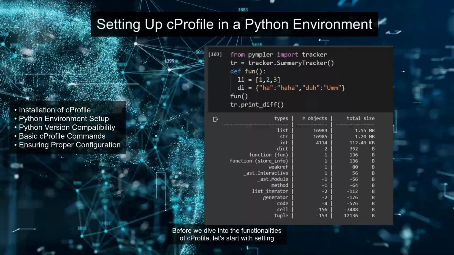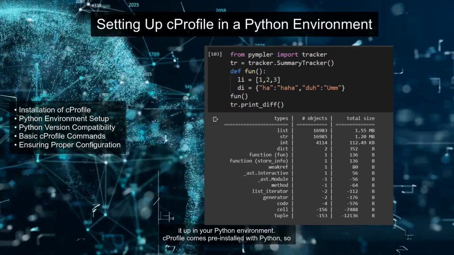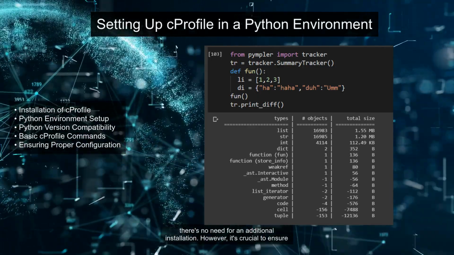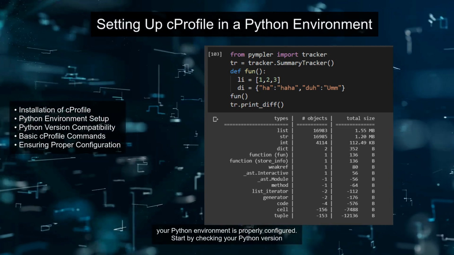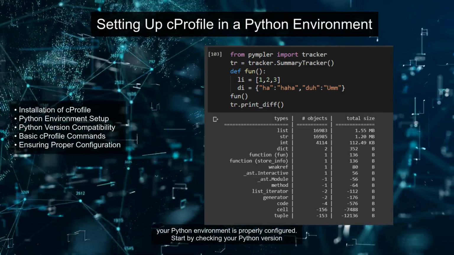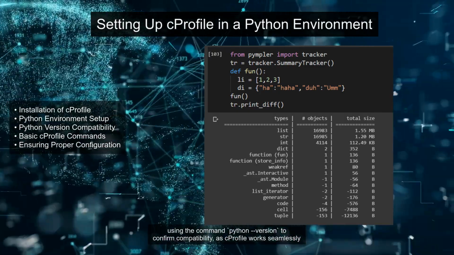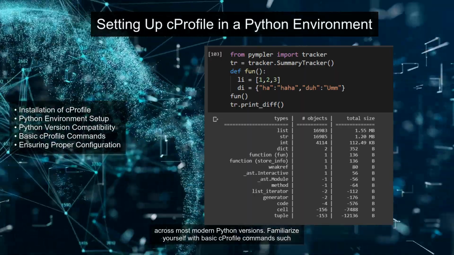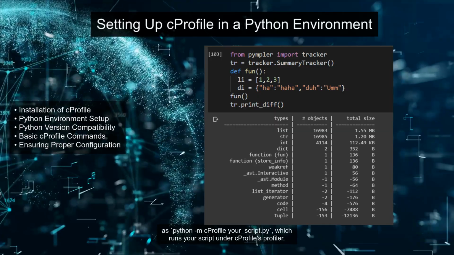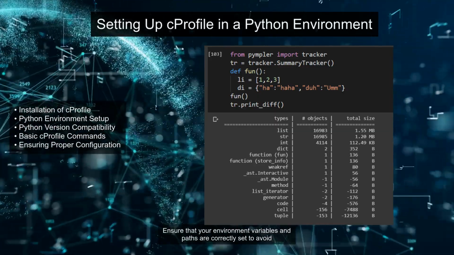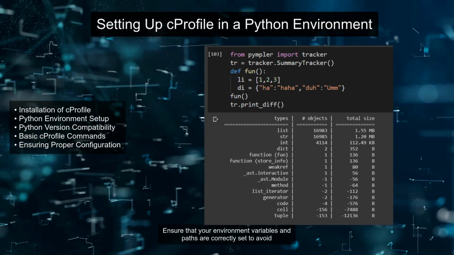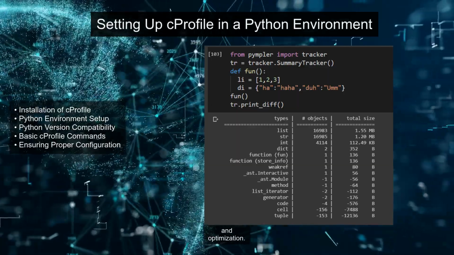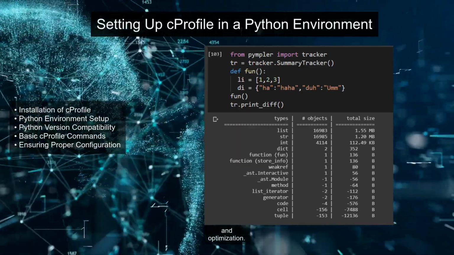Before we dive into the functionalities of cProfile, let's start with setting it up in your Python environment. cProfile comes pre-installed with Python, so there's no need for an additional installation. However, it's crucial to ensure your Python environment is properly configured. Start by checking your Python version using the command python --version to confirm compatibility, as cProfile works seamlessly across most modern Python versions. Familiarize yourself with basic cProfile commands such as python -m cProfile your_script.py, which runs your script under cProfile's profiler. Ensure that your environment variables and paths are correctly set to avoid issues during profiling. Proper setup is the first step towards effective profiling and optimization.